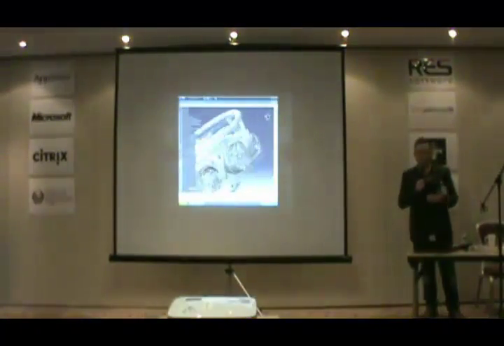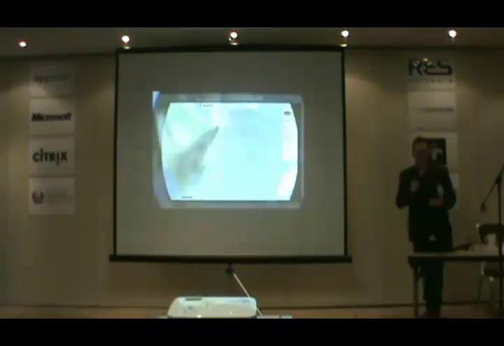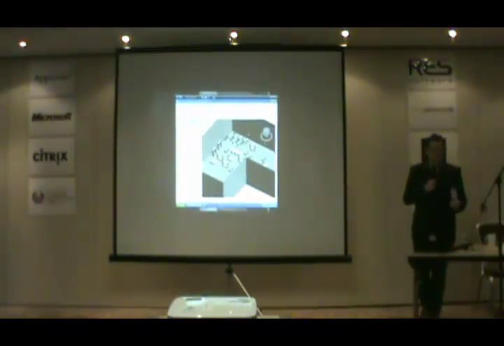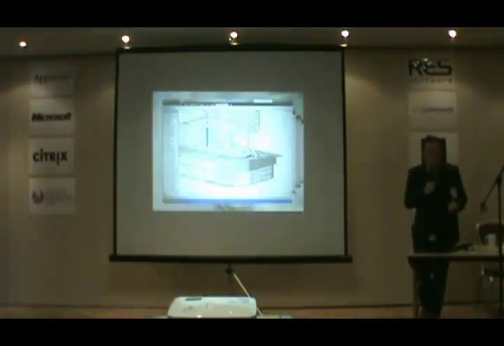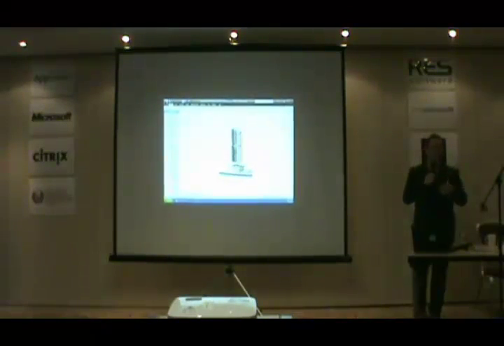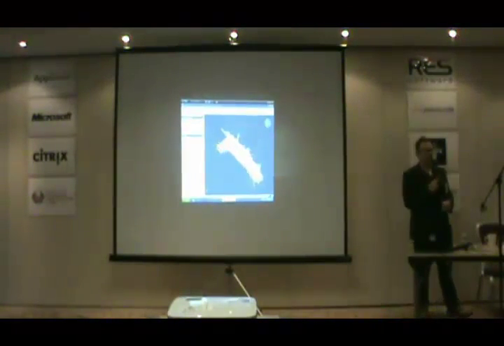It works amazingly over not much bandwidth, 1.5 megabit. Per session? Yes, every session, 1.5. Yes, of course, very important. But still, it's amazing.